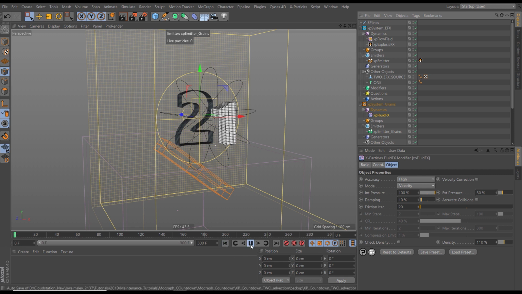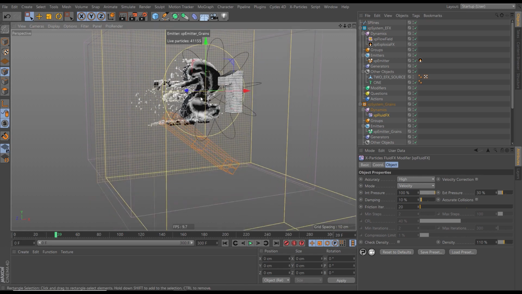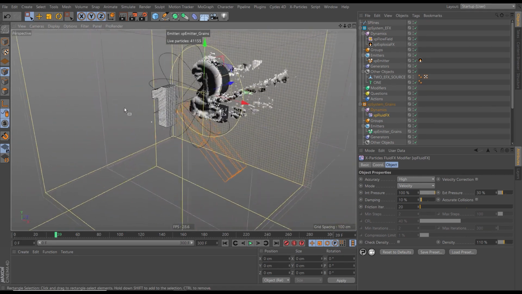If we hit play now, you will see that our grain sim is going to start. Let's have a look. They're all falling down as normal. Nothing seems to have changed. Okay, now they go. So there is our sim.